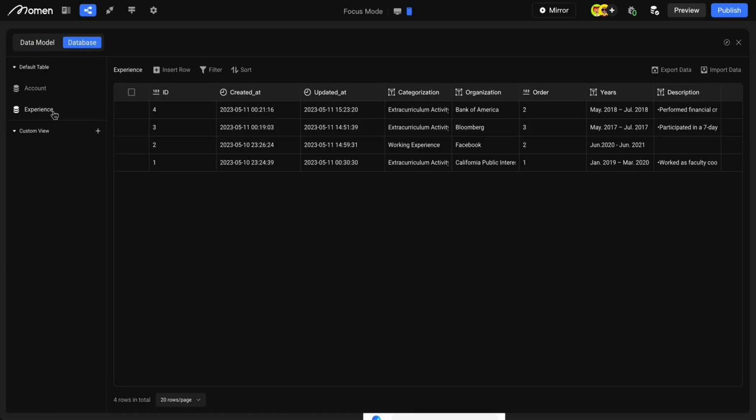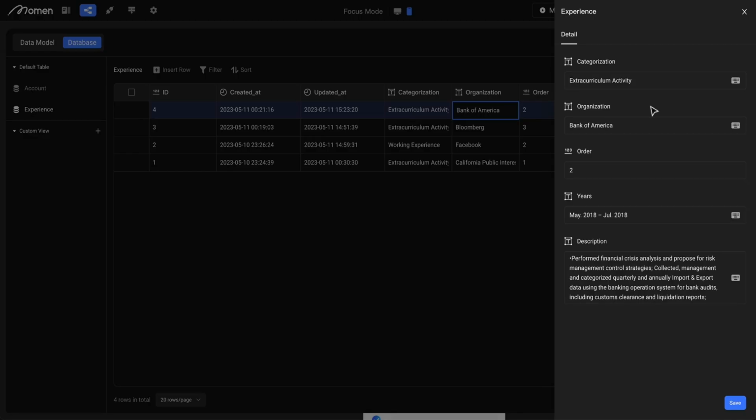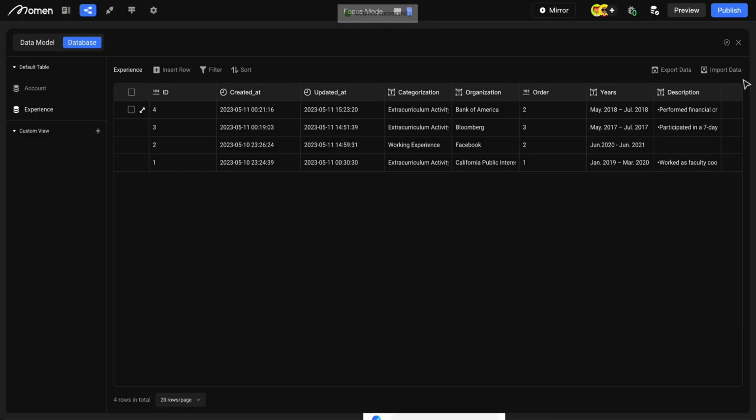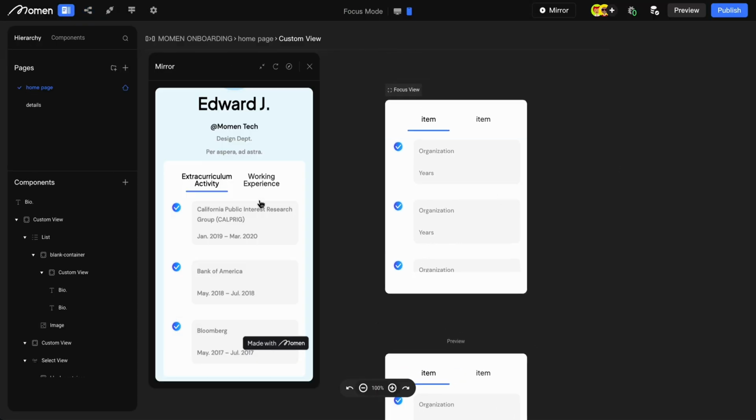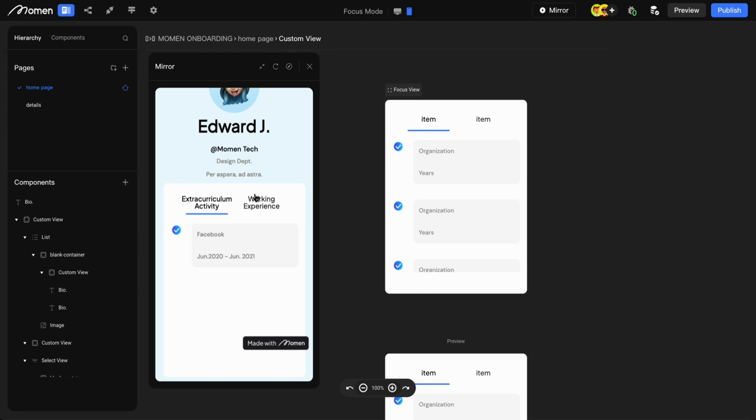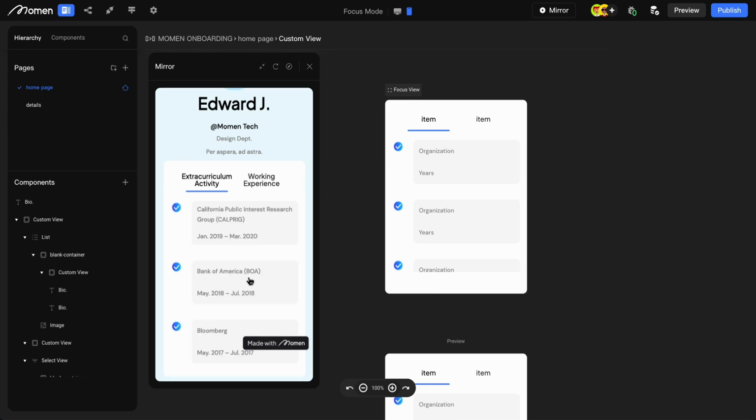Then, we can try to modify one of its records by adding some details. We can now see on the mirror pop-up window, the detail has been successfully added.